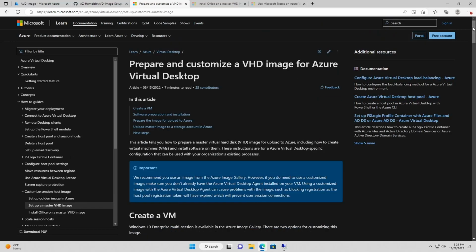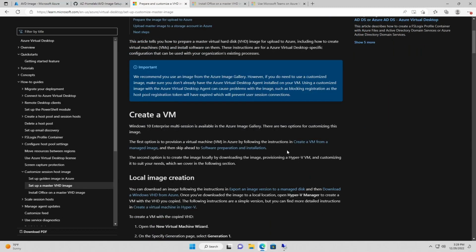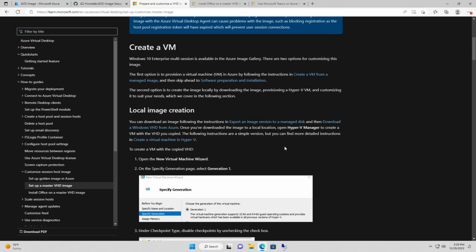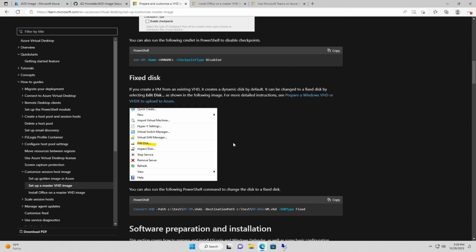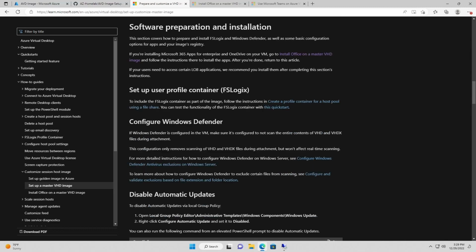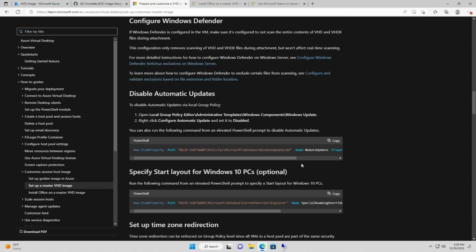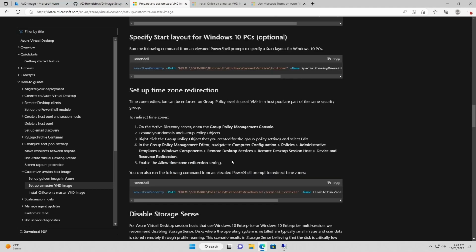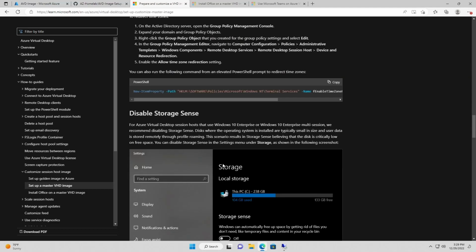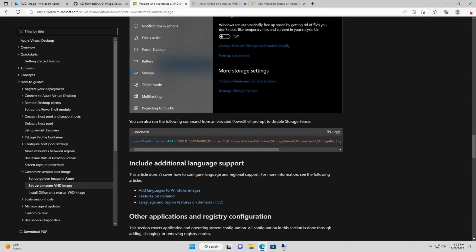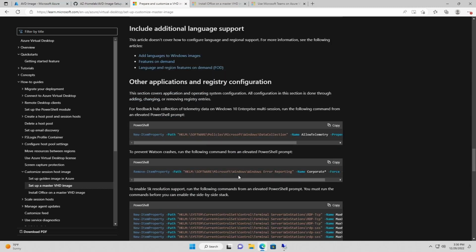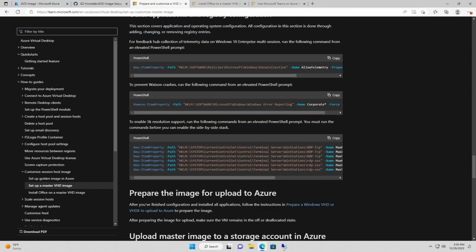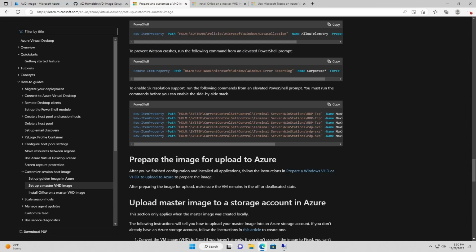The marketplace gallery image probably has some of this, but technically, you can create your own VM from a blank VM. What we need to do is make sure that certain things are set properly. We're going to make sure to disable automatic updates. Make sure we got time zone redirection. We're going to make sure to disable storage sense. We're also going to go in and tweak some of these settings as well, make sure all that's done.